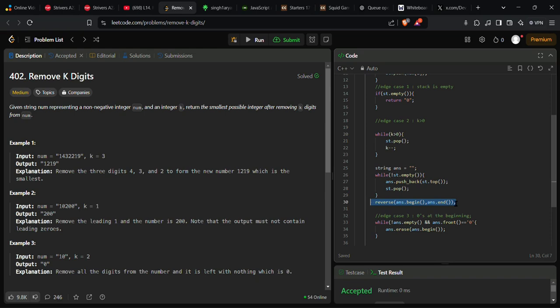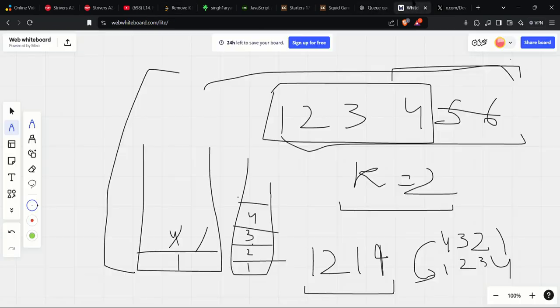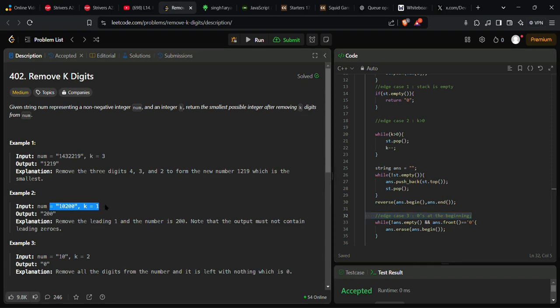Now comes our third test case, our third edge case. I know there's a lot of edge cases in this question, that's why it is a medium level question. So what we are going to do in this test case is that if there are zeros at the beginning, which is this test case. In this test case they removed 1 out of it. We just had to remove 1, so they removed this 1. Now after they removed 1, the string must be left as 0, 2, 0, 0. But is that a valid string? No, it's not a valid string.